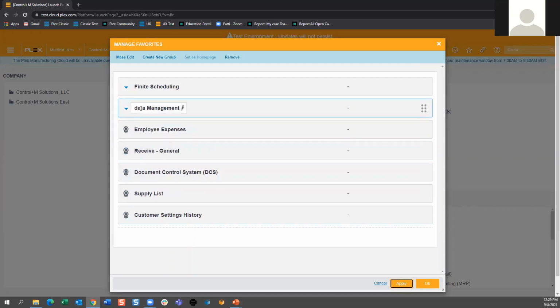Then as you notice, I did the data management, I did that D in lowercase. I want that in uppercase. So I just click on it, hit the pencil, then I can come over and edit this. Once I edit, I can just field exit off of that and it changed the text.